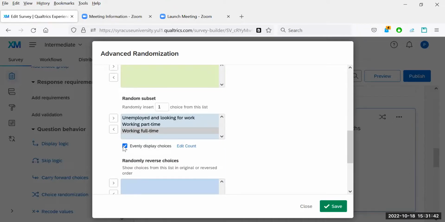And this evenly displayed choices, you'll see this in a few places. What this means is Qualtrics will do its best to show each of these the same number of times. Of course, if the number of respondents you have is not divisible by 3, it's going to be off by 1 or 2. If you do not click this, then it's entirely possible that working full-time is shown twice, working part-time is shown 30 times, and unemployed and looking for work is shown 52 times.